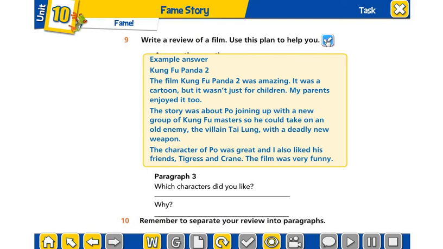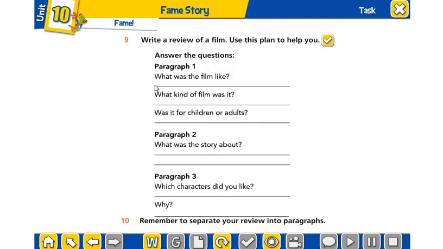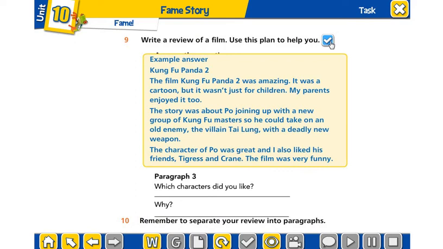Okay, let's read the questions again. What was the film like? You will give your idea about the film. How was it? It was cool. It was bad. For example, the film Kung Fu Panda 2 was amazing. That means he or she liked it. He says it was amazing.